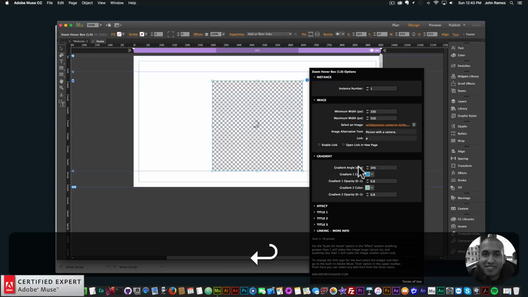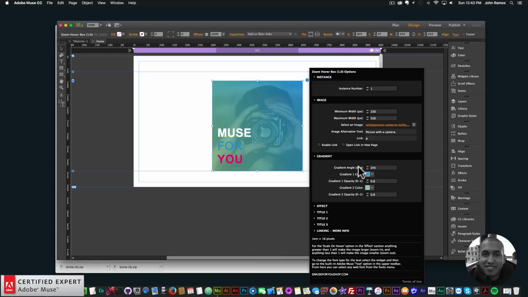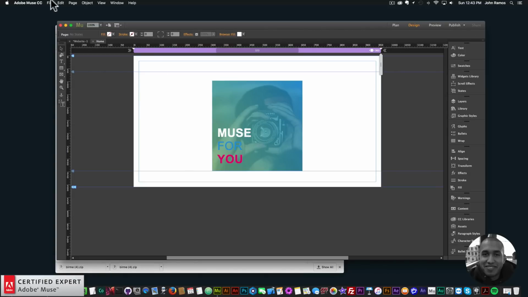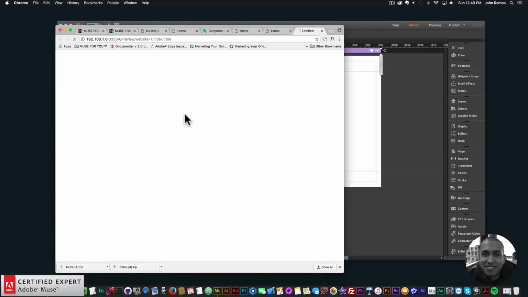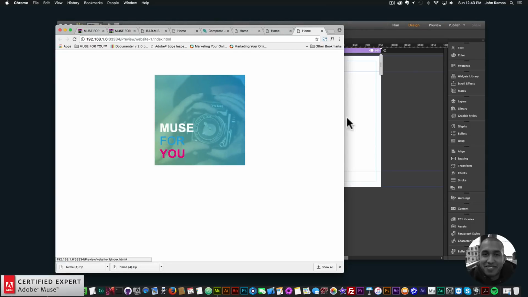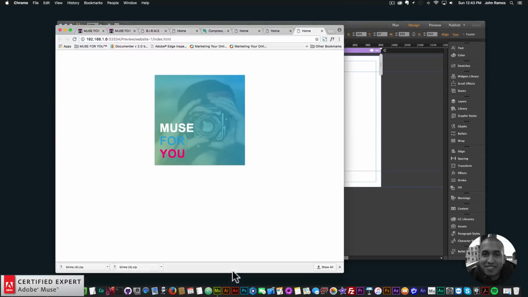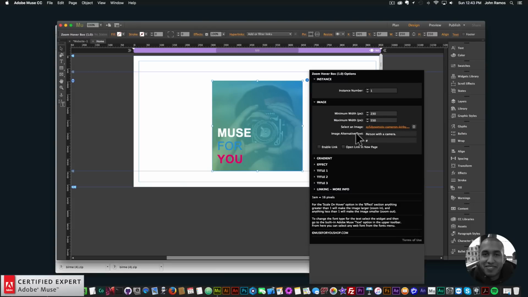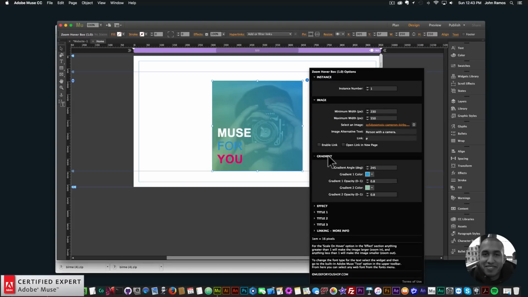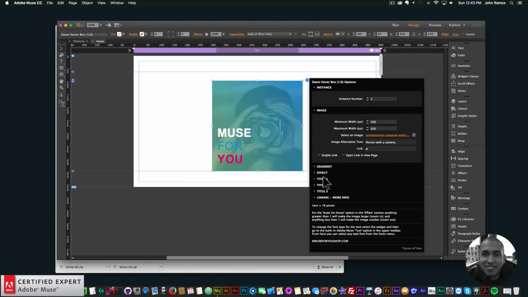and then I can set the angle. You know, if I wanted the gradient to be at a certain angle, I could set it here within the gradient angle option. All right, and then I'll preview in the browser. I'll hover, and there we have the hover box. Looks good. So one more time, I was kind of quick there. Boom, hover box, nice.